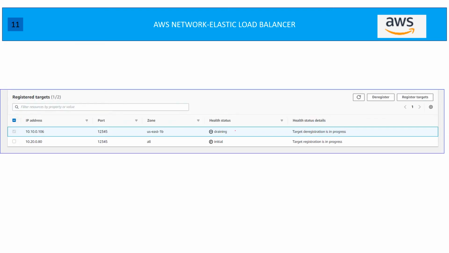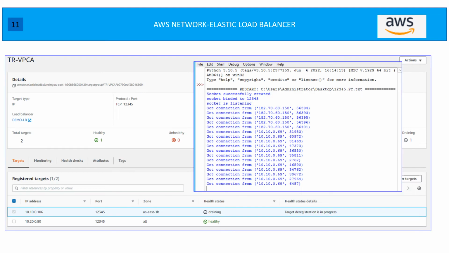Now we see the first host which we deregistered, the health status is draining, and the new host which we added is in initial state. Now this host becomes healthy. That means it is ready to receive the traffic from the load balancer.